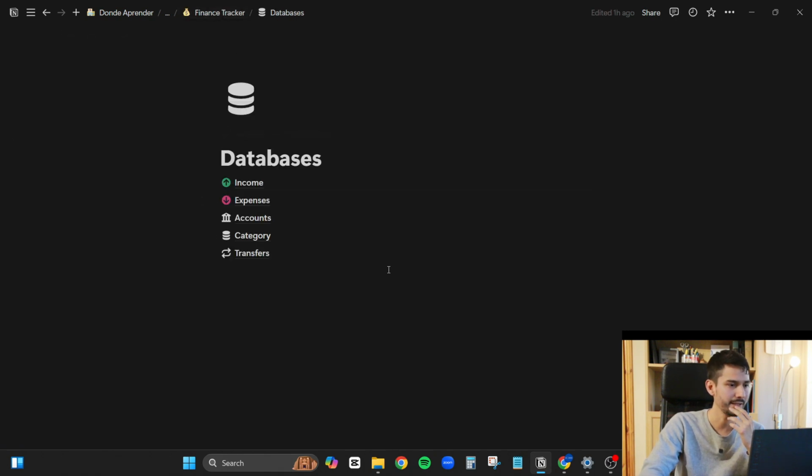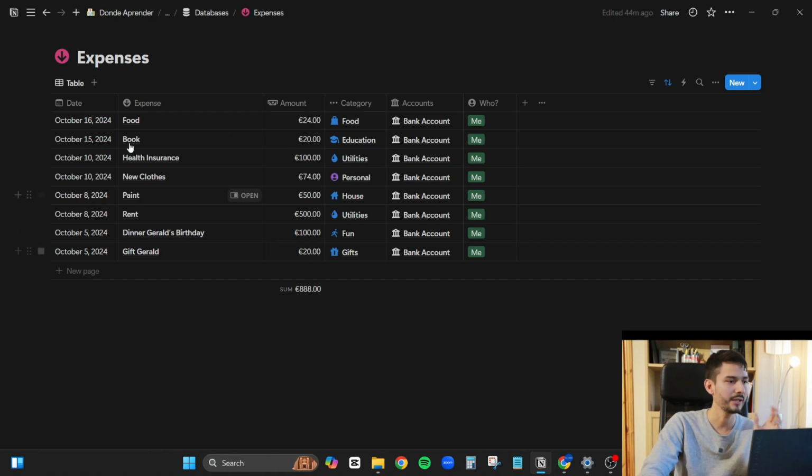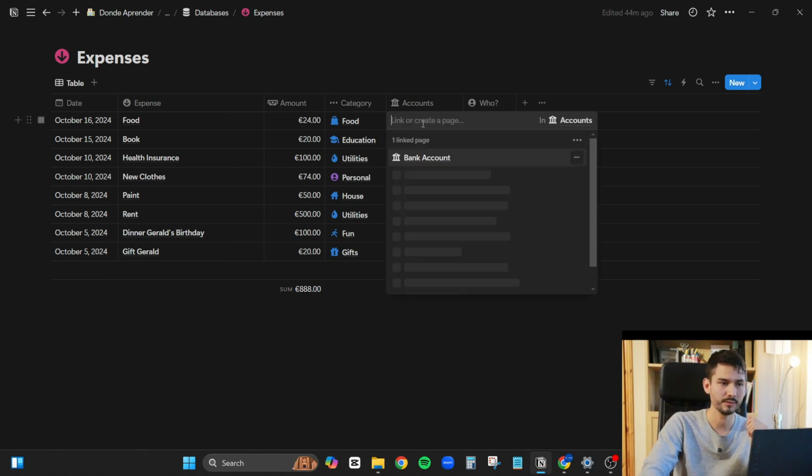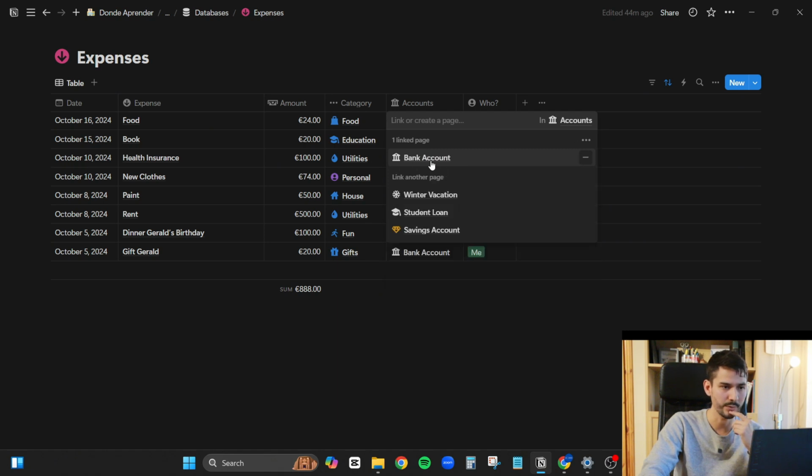All right, then let's go see the expenses. Here you can see the date of the expense made, what is the name of the expense, food, books, health insurance, and so on. Here's the amount that you spent, and here's the category that goes to that expense, and the account that you want to switch. For example, if you spend it on your bank account or you have a PayPal account and you spend it on that one, you can switch it up.